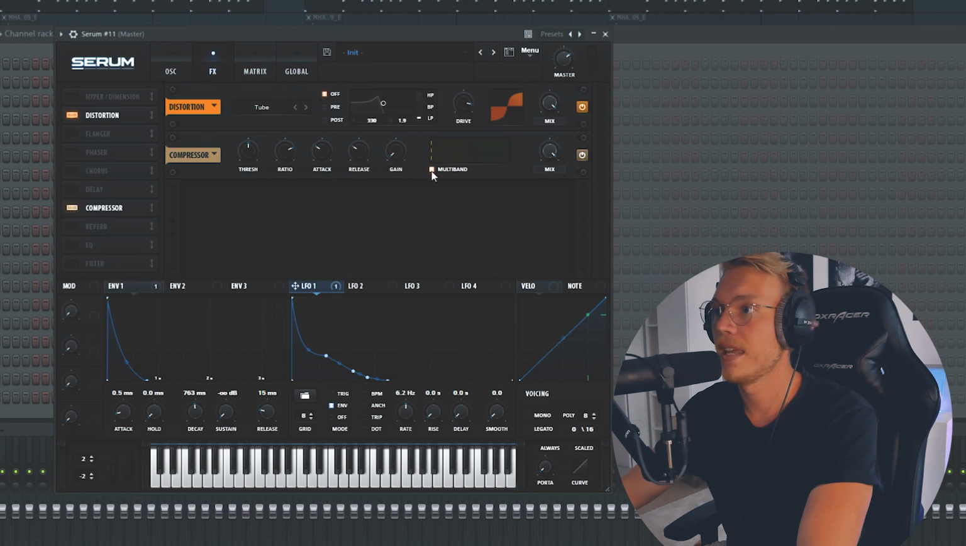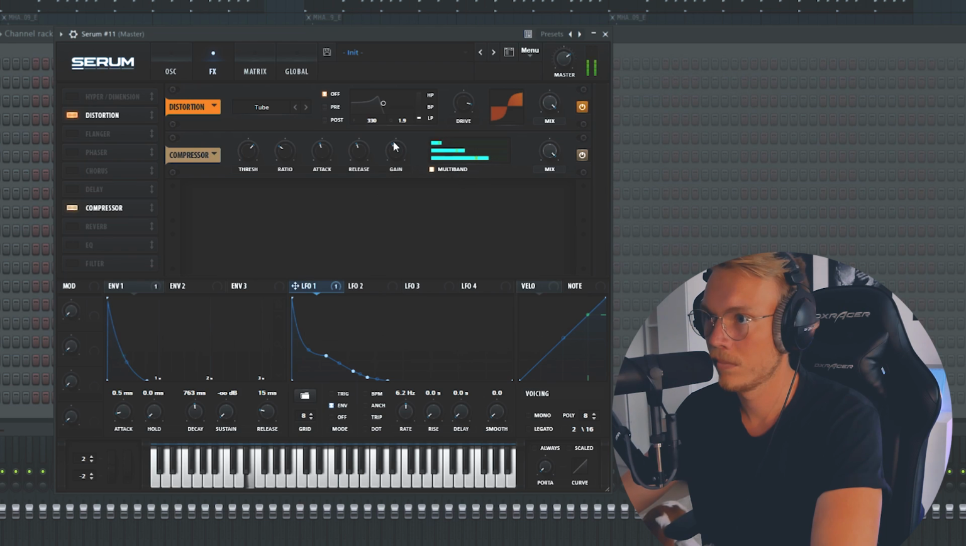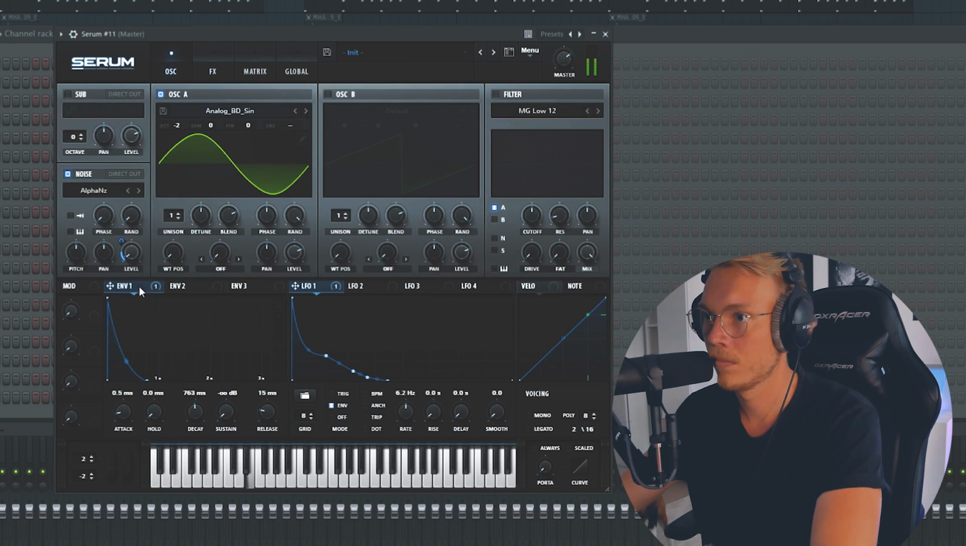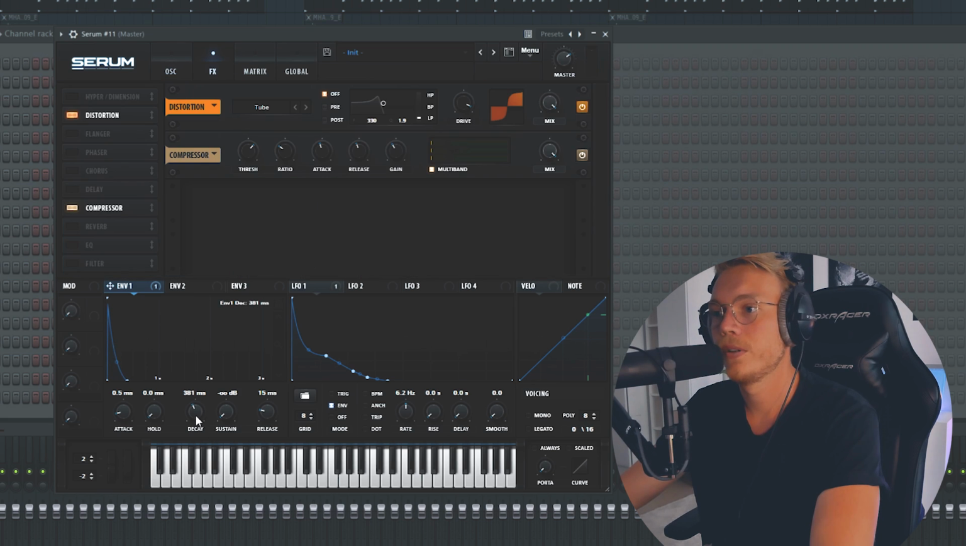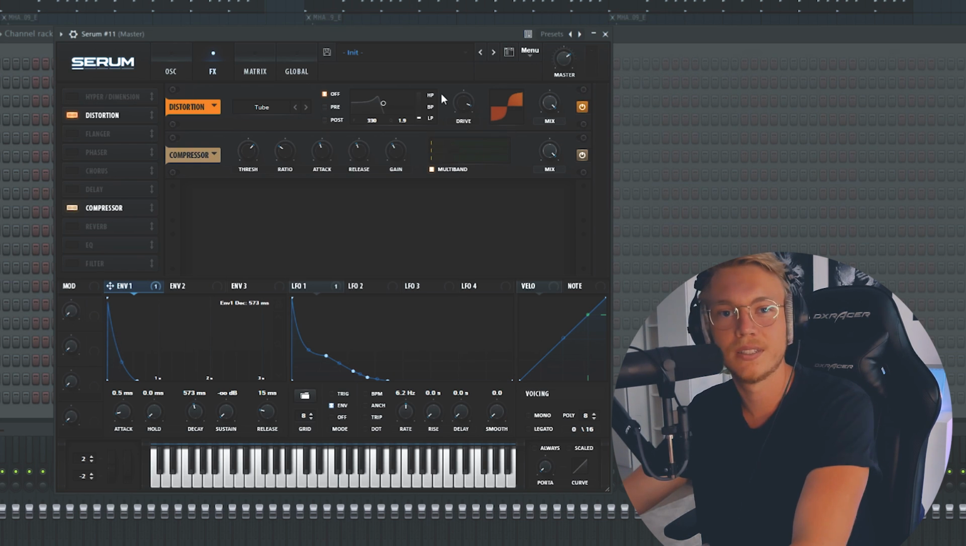Last but not least, a compressor. And you can keep tweaking all the major parameters of the kick, like the drive of the distortion, the decay of the first envelope, the pitch LFO, stuff like that. But basically there you have your standard aggressive nice kick. So yeah, first sample done.